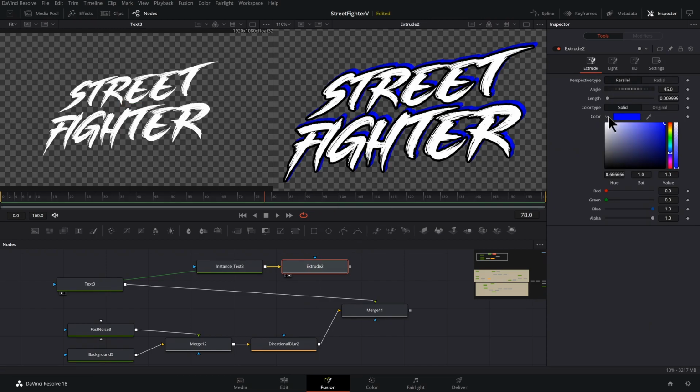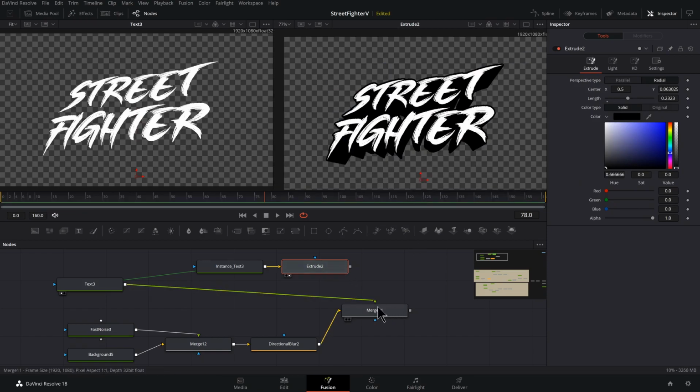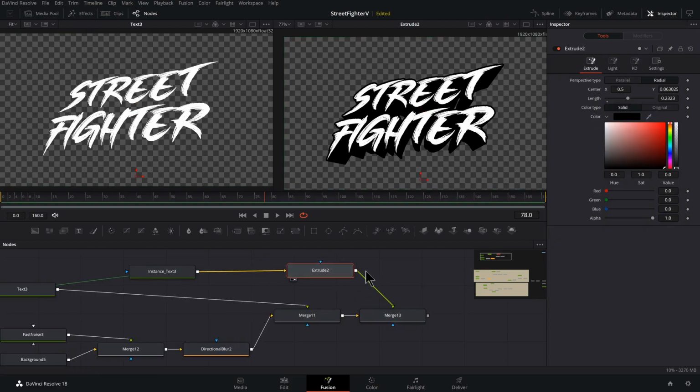I wanted a solid color, but I want it to be black, and I want it to be radial, and I want to change the length here. And I'm going to drag this arrow to change the direction. So let's merge this extrude into this merge by clicking and dragging output to the output. And I know I want this to be on the bottom.